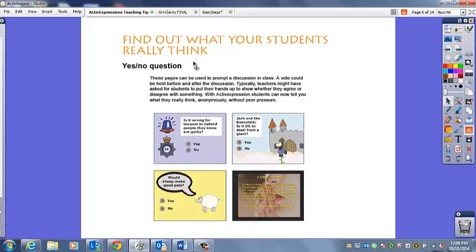Here we have a yes-no question, and you can do this on either one because the Votes do have the true, false, yes, no as well. So you can ask a question like, is it wrong for lawyers to defend people they know are guilty? Give your vote, yes, no, and this is a nice springboard to start you off on your lesson, kind of a discussion before you get going.